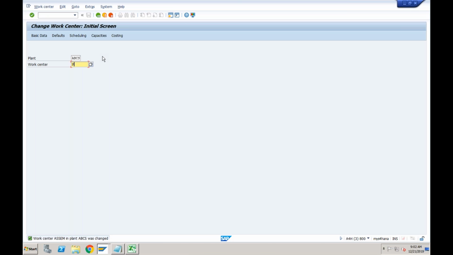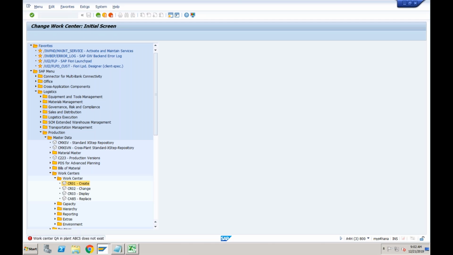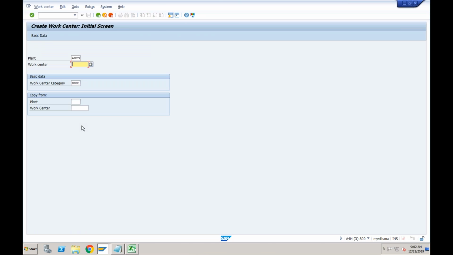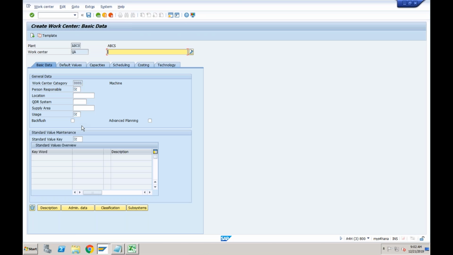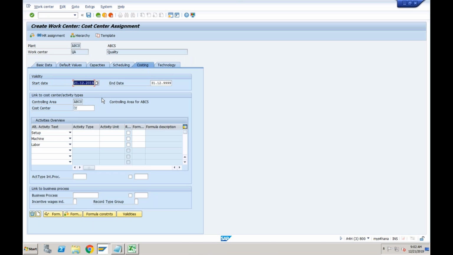So next work center is packing or QA. Enter. Sorry, this is change. We need to go for creation. So CR01, work center would be QA. Enter. This is going to be quality check. Person responsible, we can use same person. Usage would be 009, which is for all task types. And this one would be SAP 1. Enter. Go to costing then.